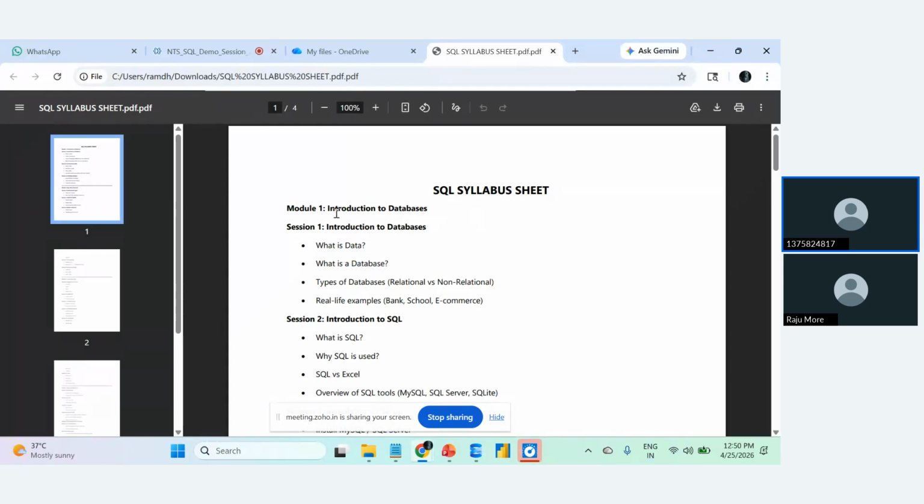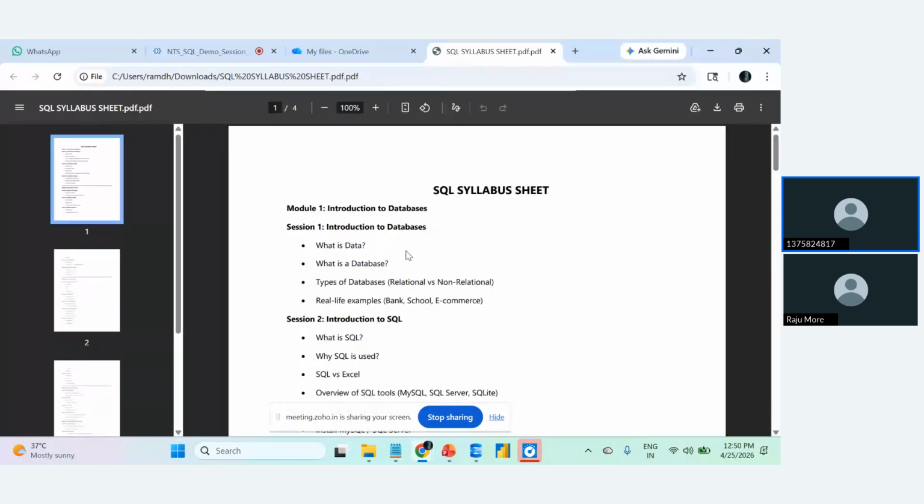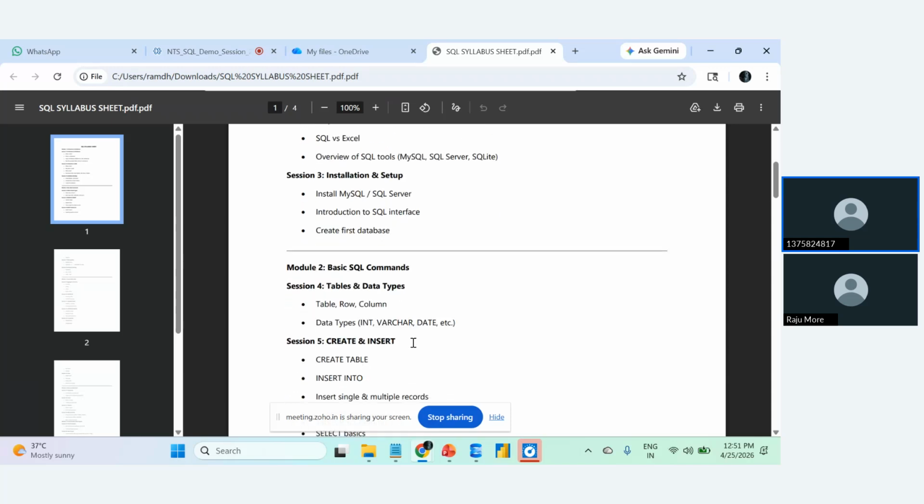Like the first module. In the module, there will be 4 sessions. In the first session, you have to learn the introduction of databases: the definition of the database, types of databases, and how to create the database. In the next session, we learn what SQL is, the difference between SQL and Excel, SQL tools, and how to download and install it, and the installation setup. Then SQL commands.